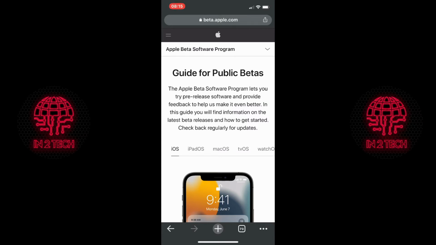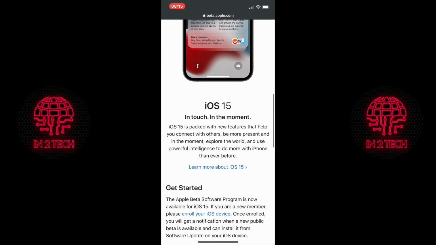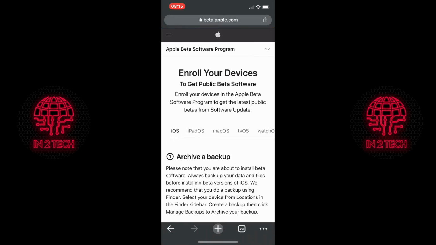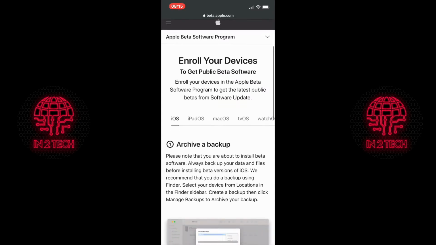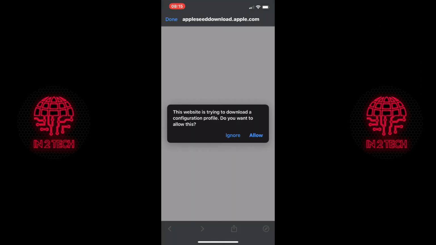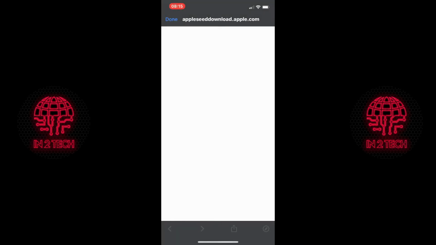Once you're on the Beta Apple website, you need to select iOS and scroll down to where it says Get Started, Enroll your iOS device. Now you need to scroll down again to number 2 where it says Download Profile. On the pop-up, just push Allow, close it, then return to Settings.